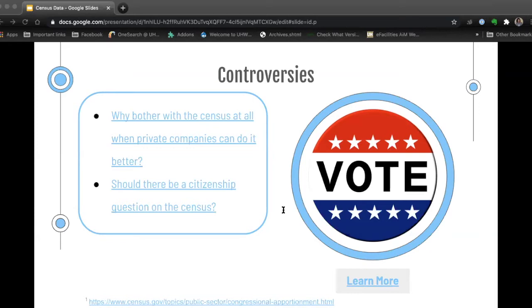So I do have two links here as to why the census is conducted at all, when perhaps private companies can do it better. And this link, as you'll see later on, goes to a Washington Post article that was done in 2017, where Google came up with an algorithm. I don't know if it was Google or one of the researchers who came up with an algorithm to utilize Google Street View data to tap into cars driving around and looking at how many cars are parked in a garage. And then from there, they can extrapolate how many people live in a certain geographical area.